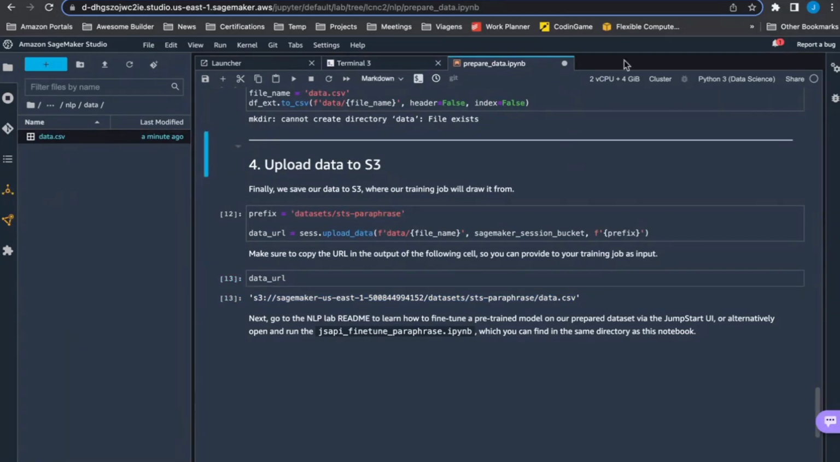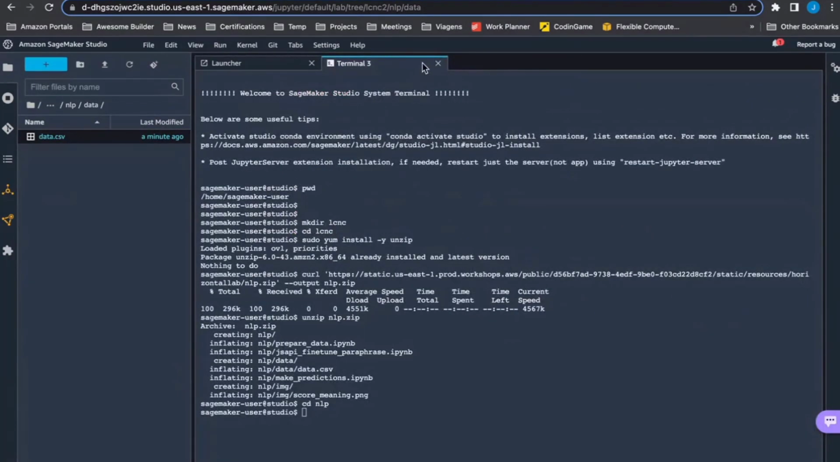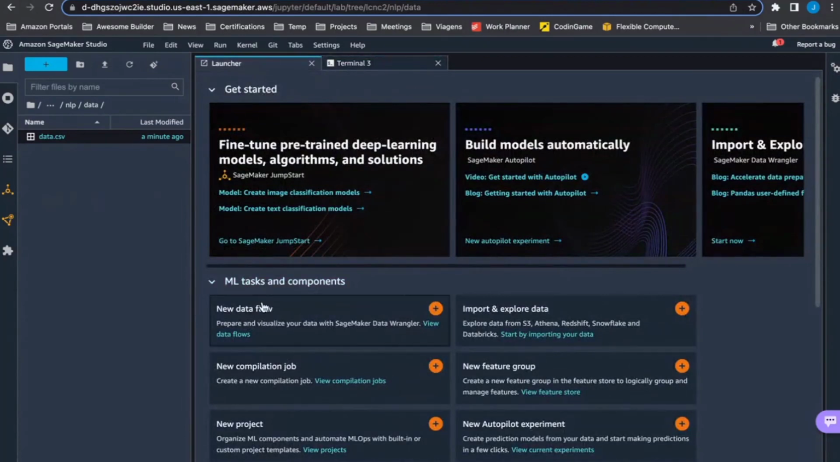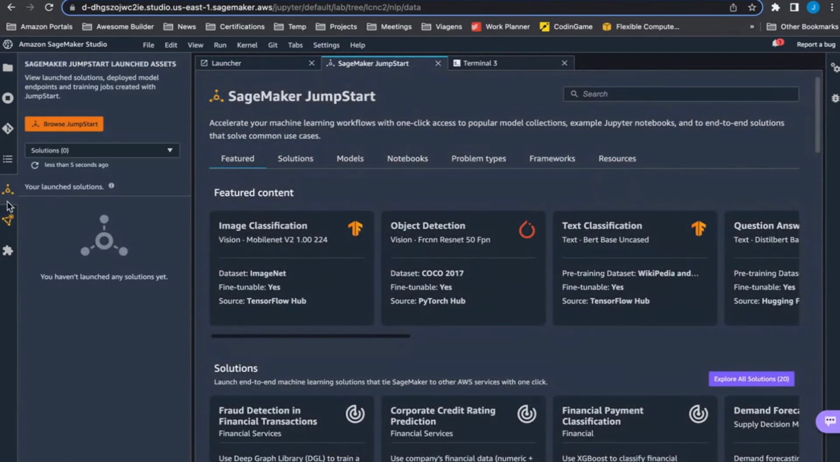All right, great. So now we can let go of this notebook. I'm going to save these changes, and we can go into JumpStart actually. So JumpStart can be accessed in two ways. You can either go back to the launcher, the initial page, and you'll see this SageMaker JumpStart card, and you could click go to SageMaker JumpStart, or you can go to the leftmost toolbar and click this little pyramid looking, gem looking icon, and it's going to launch SageMaker JumpStart for you.